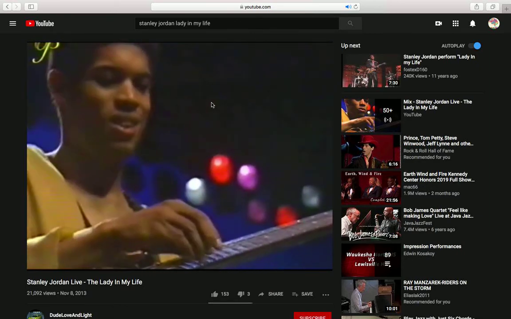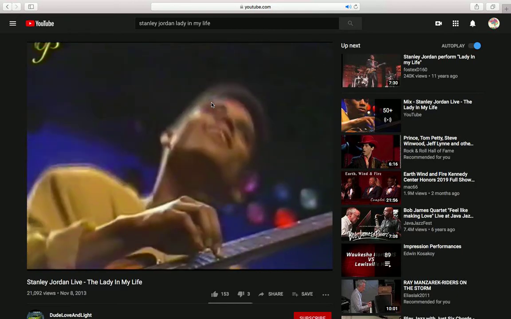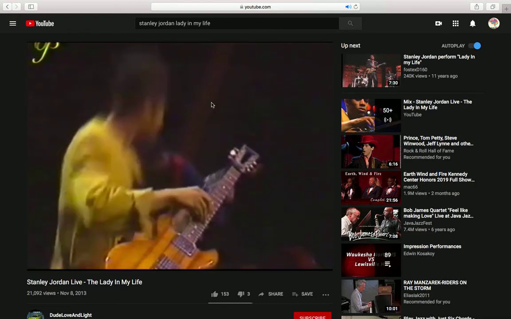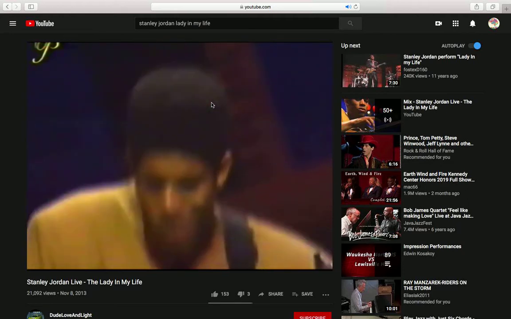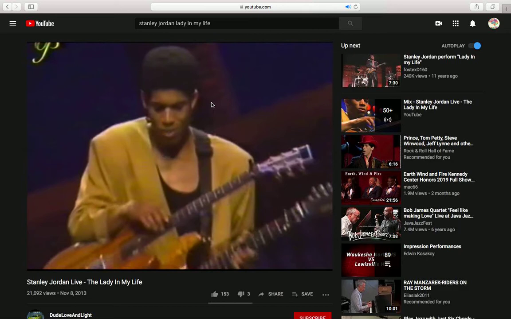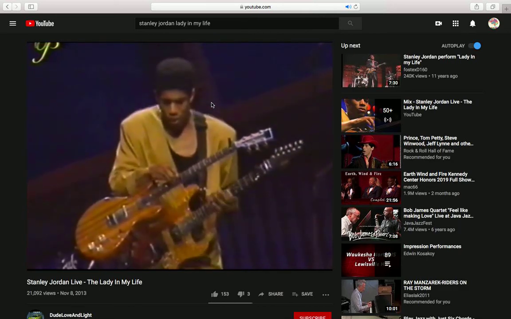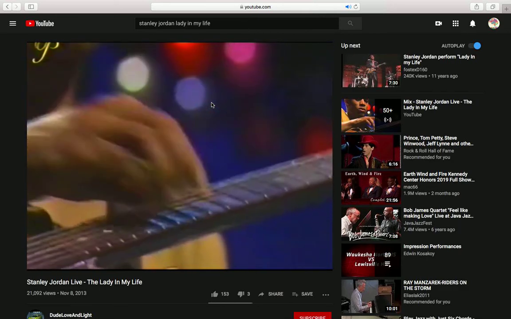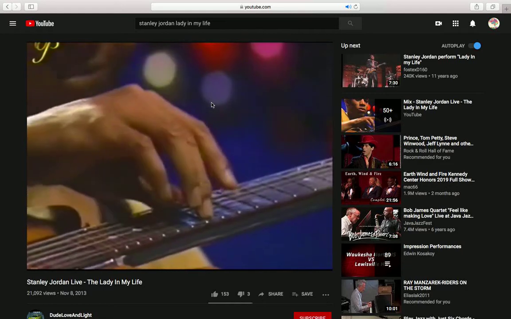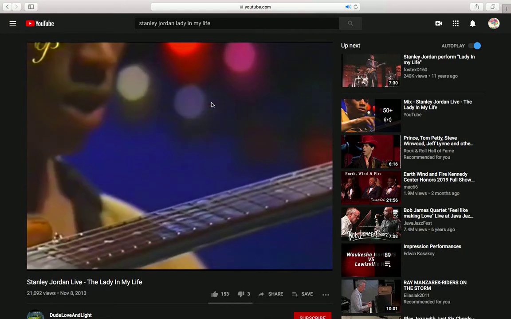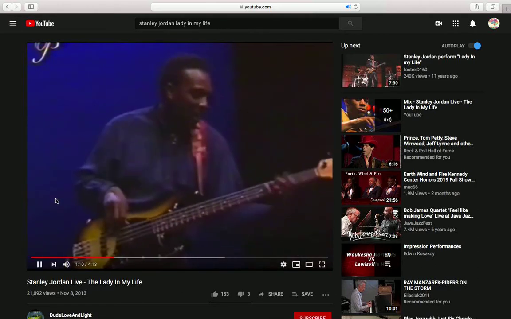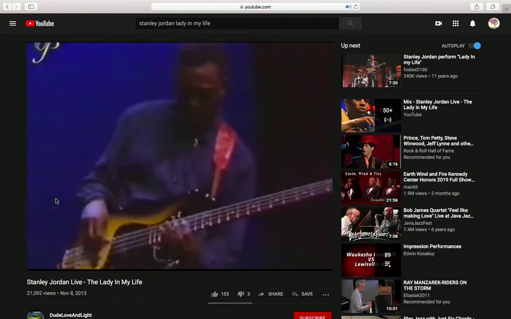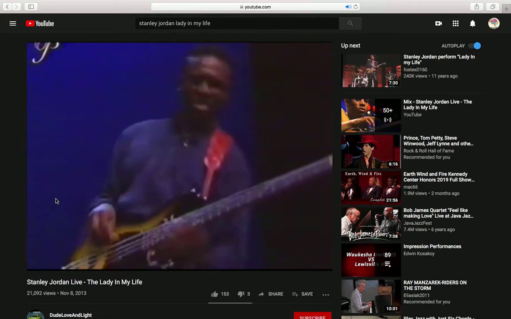He's actually finger tapping. But he's playing two guitars at once. Yeah, so I'm probably gonna laugh at the bass player, but he's really into it and he sounds good, so I'll laugh at him.